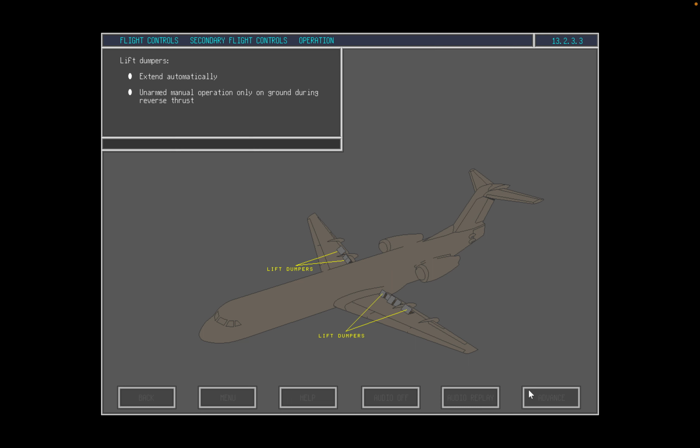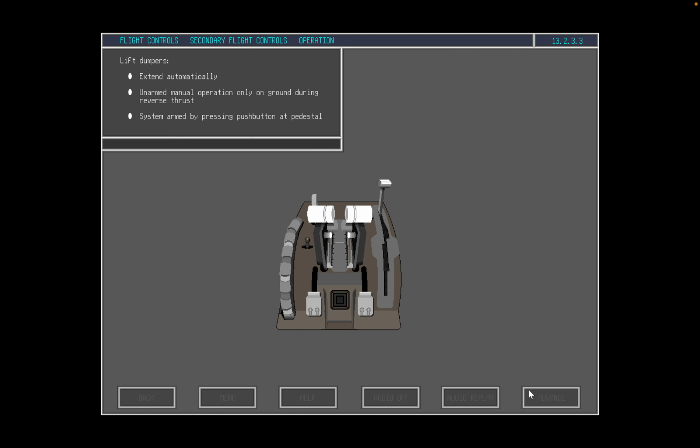The lift dampers will extend automatically when the system is armed. Extension takes place when the wheel speed is above 50 knots. Manual lift damper extension is accomplished by raising both thrust levers if the aircraft is on the ground. Automatic operation is achieved by pressing the arming push button. Press the arming push button to arm the lift dampers.